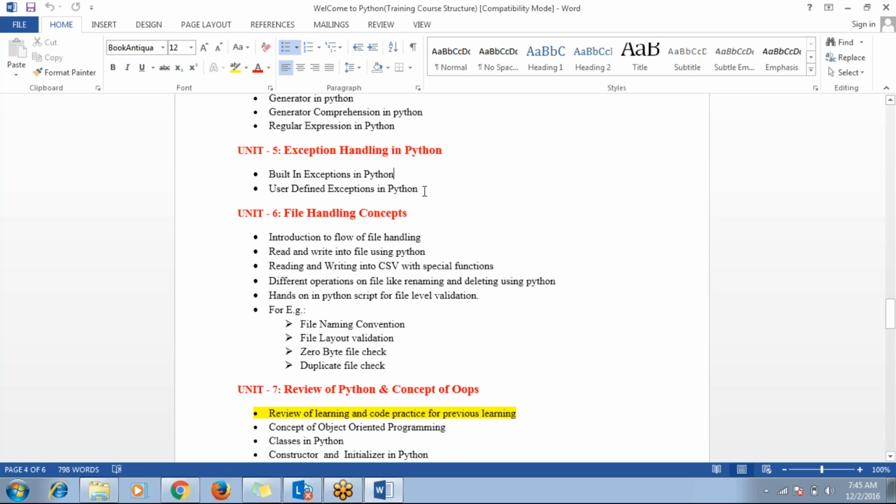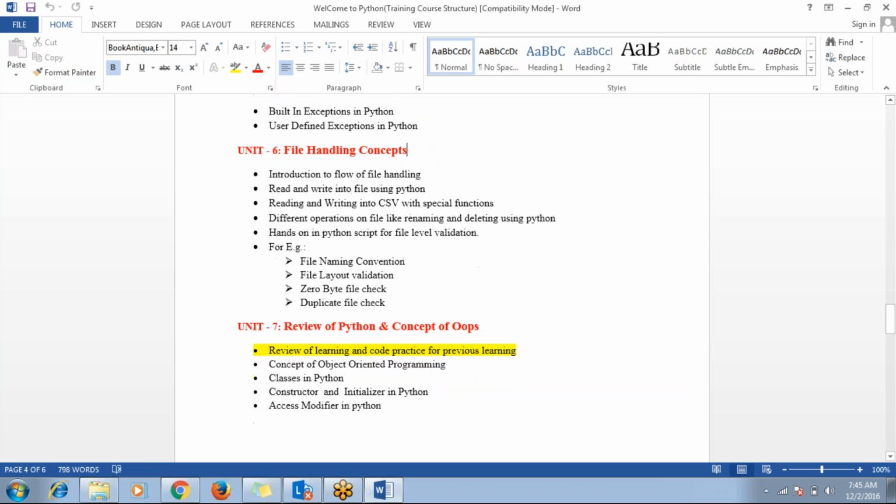Yes, there is a way. Then we'll see about user-defined exceptions in Python. Then I'll take you through one project on data filtration, or the data cleansing part.